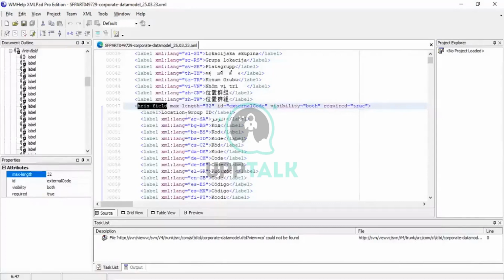What is the field name? Location group ID. Right. For the location group ID, what are the attributes? The maximum length, the visibility, required. These are the attributes of each field. So here you can see, HRS field is what? Location group ID.